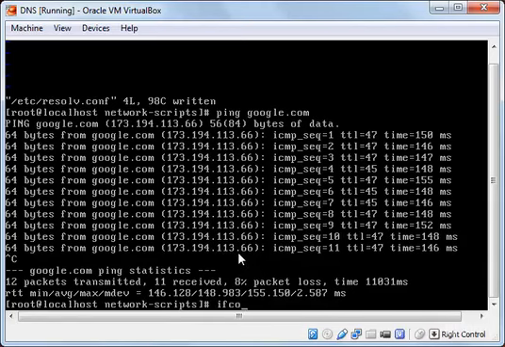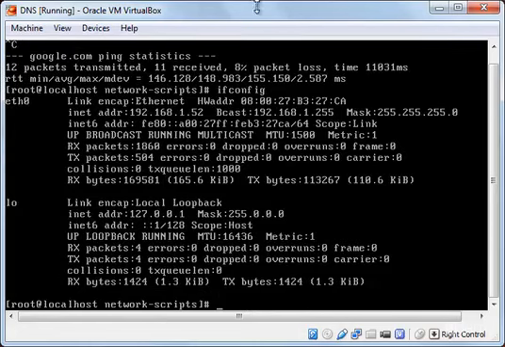Now I will type the command ifconfig and press enter. As you see, here is the IP that we have given, and here is the net mask that we have given, and the gateway.